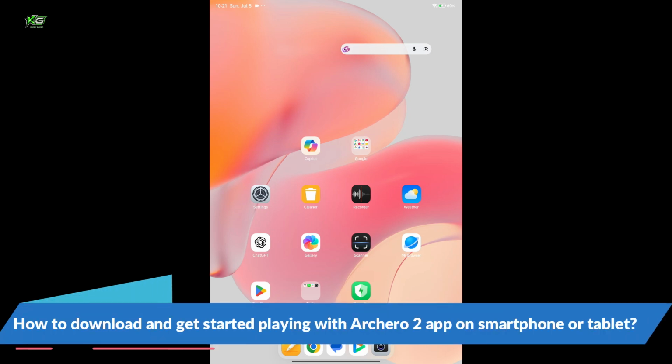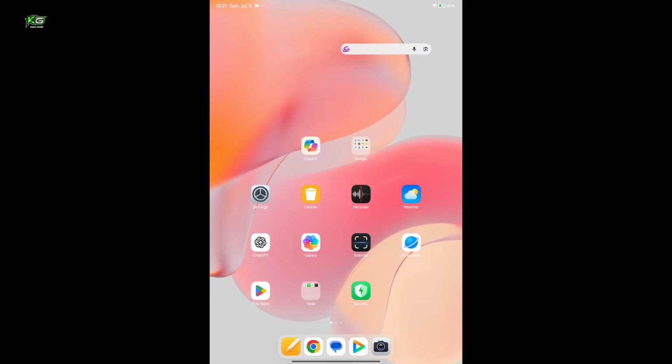How to download and get started playing with the Archero 2 application on your smartphone or tablet.